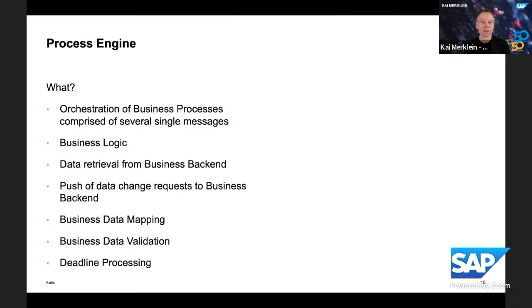Also, what we do here is data retrieval from the business backend. So in the cloud solution, we don't have persisting data. All the master data is residing on the customer's business system. We are basically just keeping in our cloud solution all the process-relevant data containers for this process. They can be huge, but nevertheless, they have a limited lifetime which corresponds to the lifetime of the process.